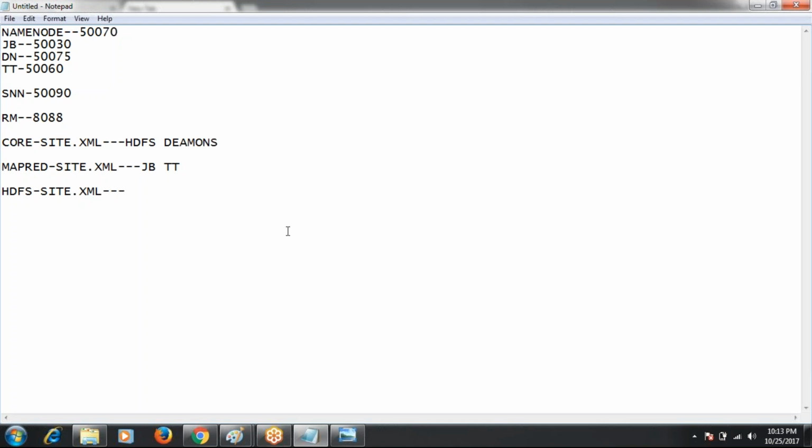Hadoop architecture means the total Hadoop jobs will run by these five daemons only. At the time of running the jobs, we can't see these daemons. Daemons run internally.